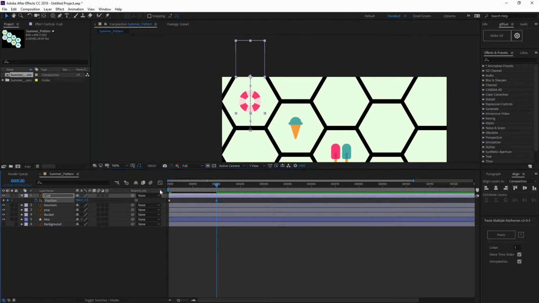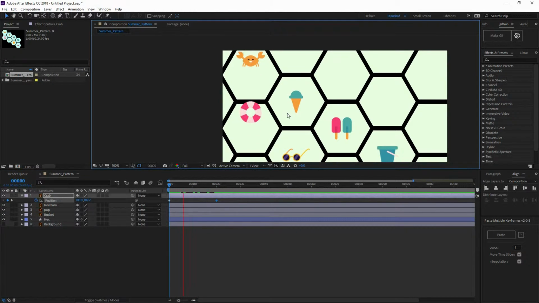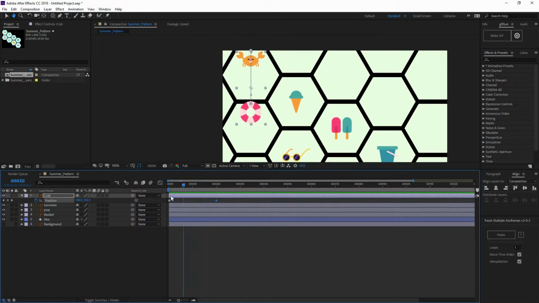Just like this, and I press my spacebar to see a little preview. You can see that this is moving. But of course the animation is kind of slow and dull. So I'm just going to change this one to around 12. So it just moves there.